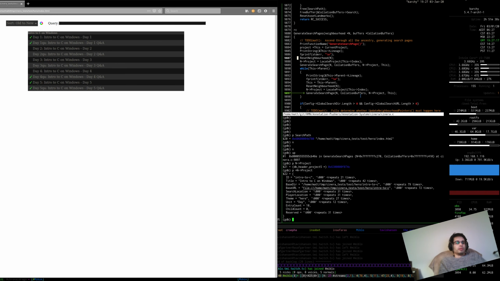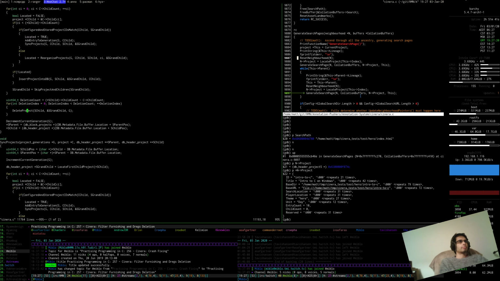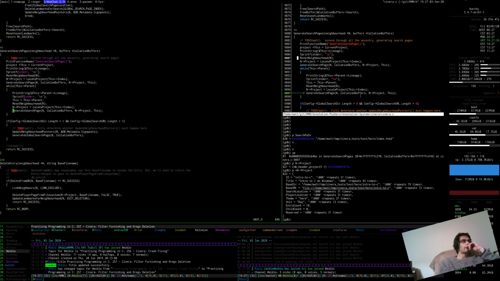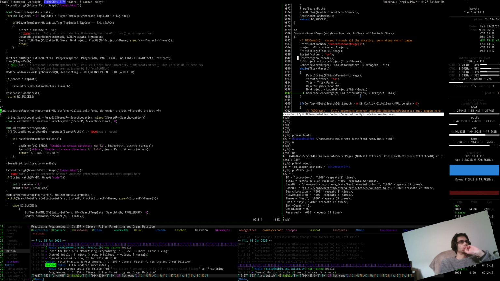What is it that's preventing me from doing that at the moment? Clearly, we can't really use generate search pages because it's talking about the current project, which is a bit of a fudge. So I'm looking here, is stored P and P, like where those respective things are being used, and I'm ideally looking for a way to just be talking about stored P, so we're being driven by the database basically.